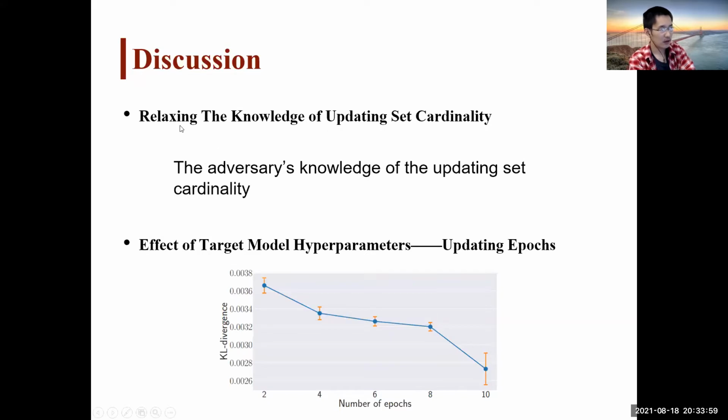And the second limitation is about the knowledge of the updating set cardinality. I have emphasized this part many times, and they also do not give solutions. The adversary needs to know exactly the amount of data in their updating set so that they can calculate the KL divergence and do the clustering tasks. That is quite a big limitation.